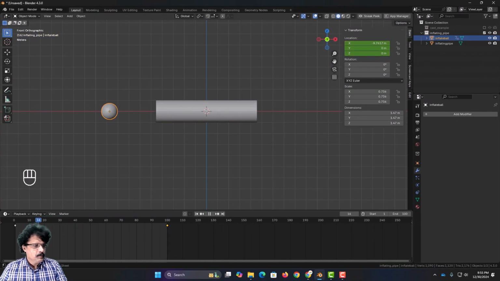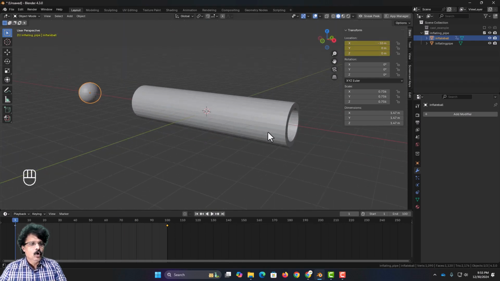So I am going to move it from -10 to +10 like this. So now this ball is moving from left to right like this, from -10 to +10. So I have this animation playing. Okay, so now we will stop the animation, rewind it, and now I am going to select my inflating pipe.